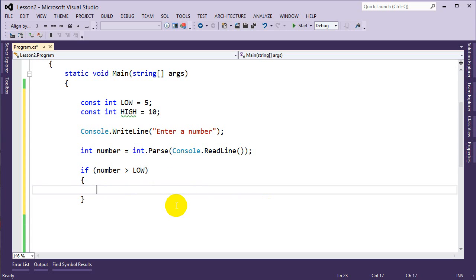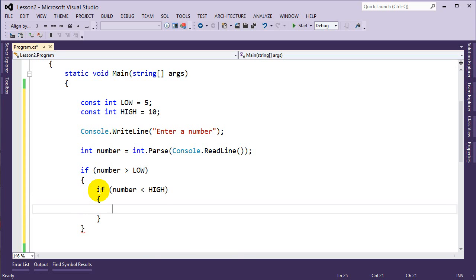Now we want to do another check. So this is where nesting if statements come into play. We want to check, well, if the first if statement's true, is the second one going to be true, and that is if it's less than the highest value. So we'll say if number is less than high, and our blocks again.